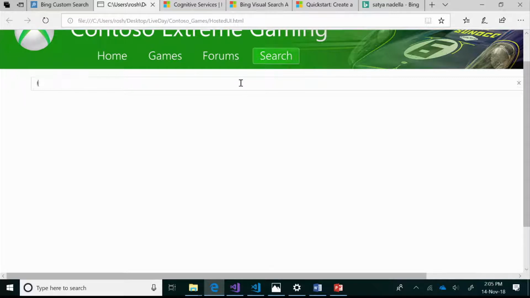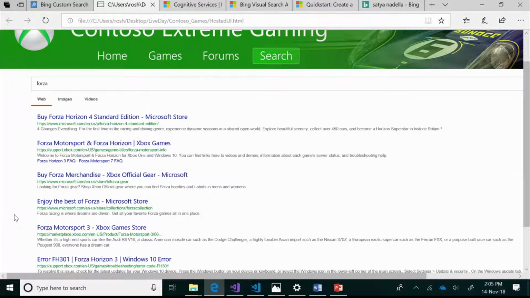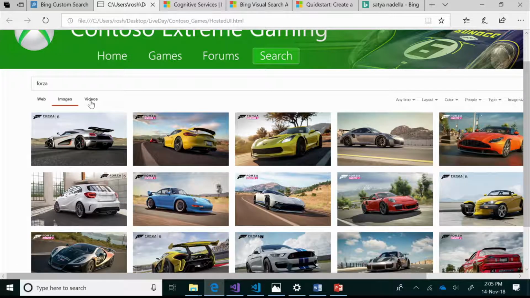If I search anything here, the results are coming from the domains I've added. So I added a couple of domains, xbox.com, Minecraft, and Microsoft Store. So you're getting results from there. You can get images. You can also have control over what kind of images you want to show.